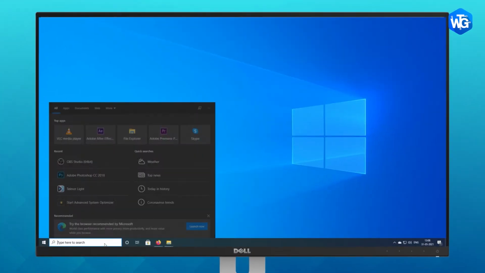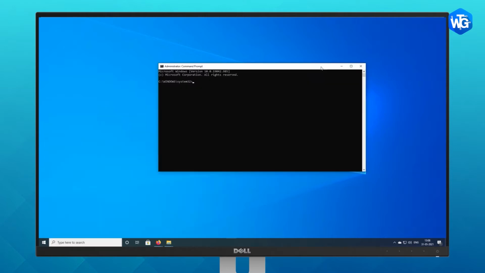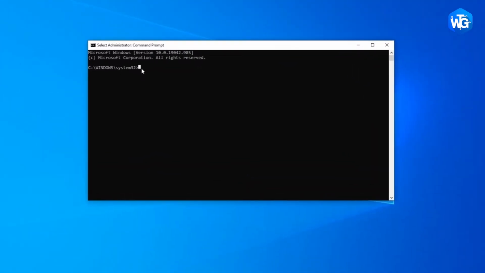Type command prompt in Windows search. Select the search result. Right click, run as administrator. Here type powercfg.exe /hibernate off and then hit enter. That's all. Hibernation will now be disabled.